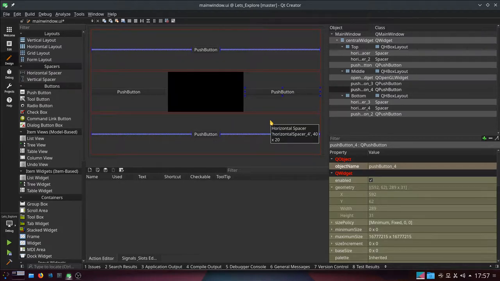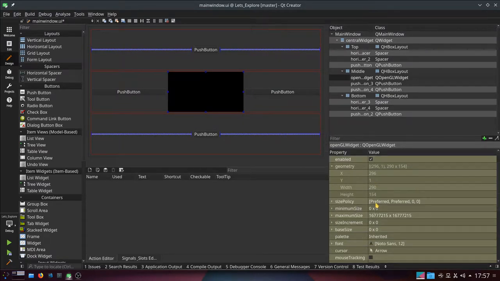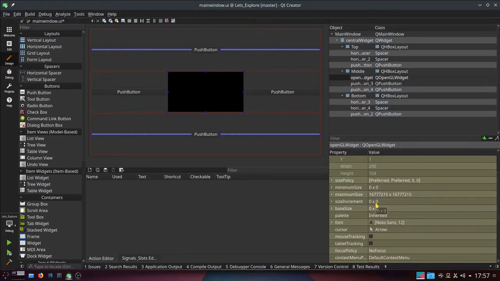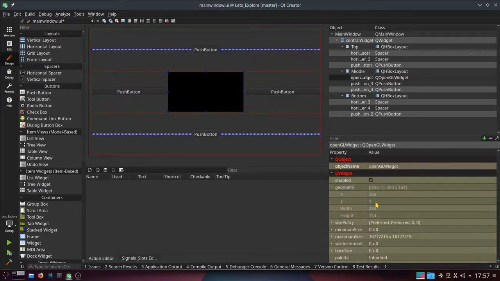Now, that's looking ace, isn't it? Let's just take a look at this black bit in the middle. I want that to stretch out. So it gains... Accessibility stat. I thought it was somewhere at the top. Enabled, geometry, size. Ah, size policy. Let's open this one up. Let's just close the geometry.